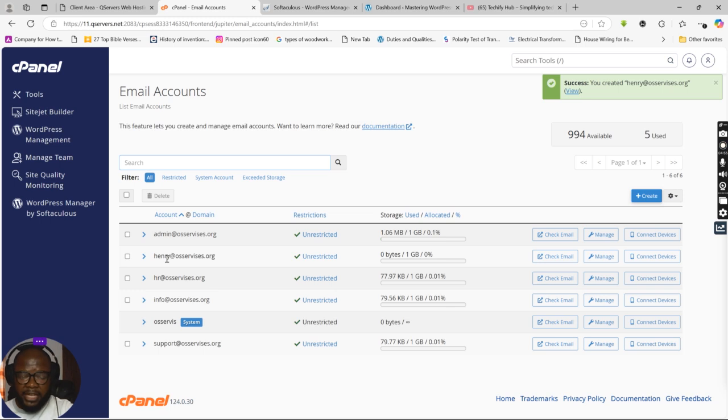So you then have to send Henry his login credentials, this email address, and then the password that you generated. If you want Henry to be able to log in successfully, you don't want to give Henry your server password to log in from this screen. No, this screen is strictly for admin purposes.